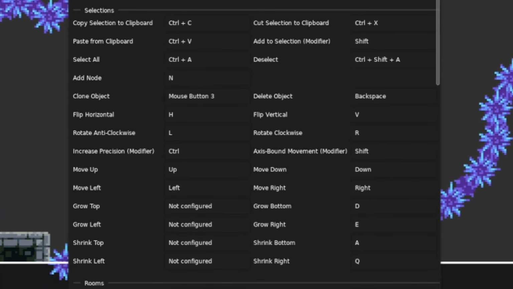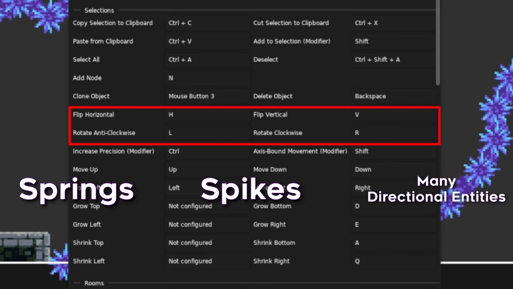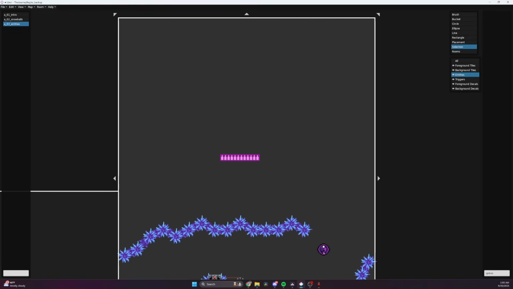While on the topic of hotkeys, R, L, H, and V are all very useful hotkeys for entities where the direction they face matters, like springs, spikes, and a few other directional entities. You got R to turn them to the right or clockwise, if you will, L for left or counterclockwise, H for horizontal flipping. Well, this one is mirrored, so turn it with R, then yay, horizontal flipping, and V for vertical flip. Press L. Okay. V for vertical flipping.